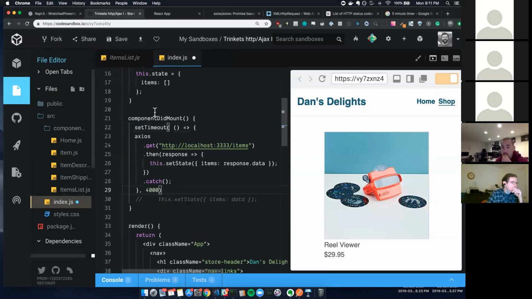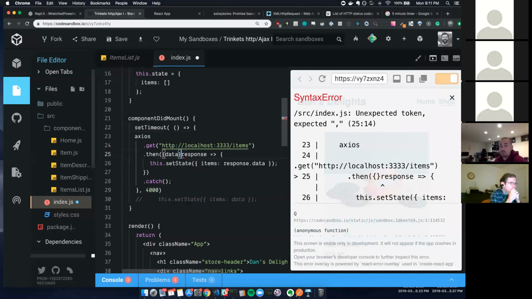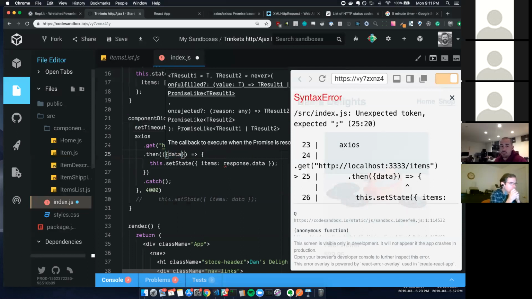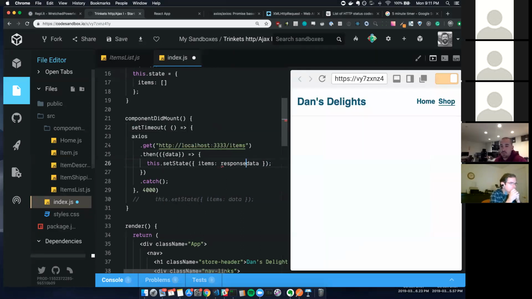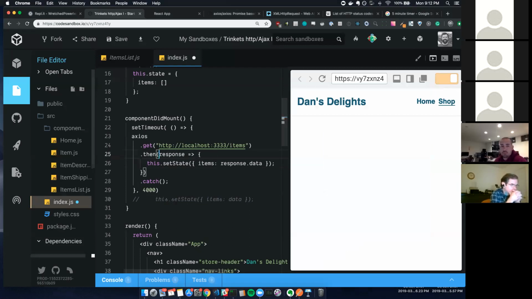Could we destructure the object? Well, yeah, sure. You could do that. If you really wanted to, you could go data. But this is making things a little more complicated than it needs to be. But yeah, that works. Boom. Cool. Sorry, Rain, what did you mean by back button?